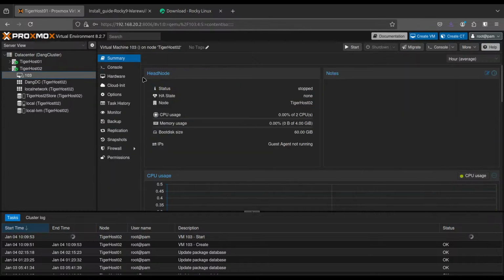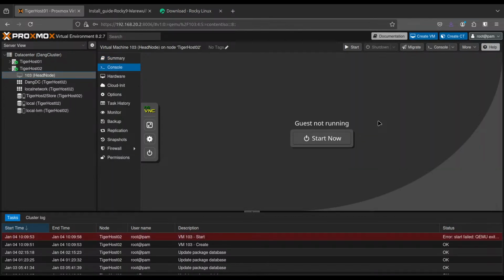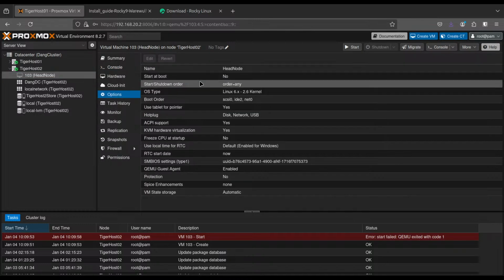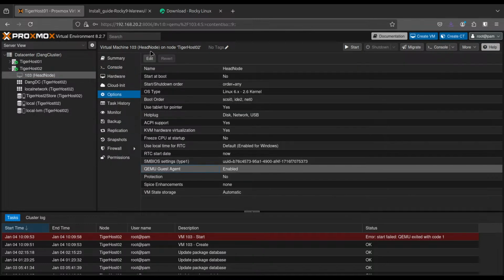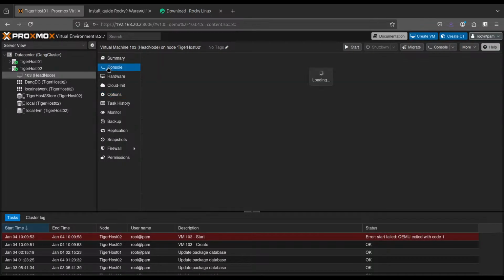And there it is, getting all prepped up. We'll pop over to the console. Uh-oh. Start failed, QEMU exit. What did I do wrong? Oh, I know. This probably needs to be turned off for right now.